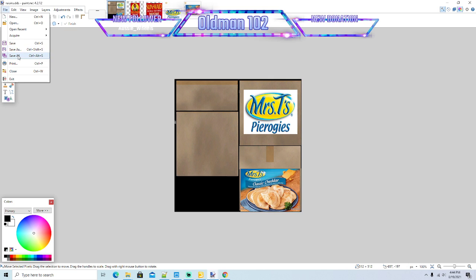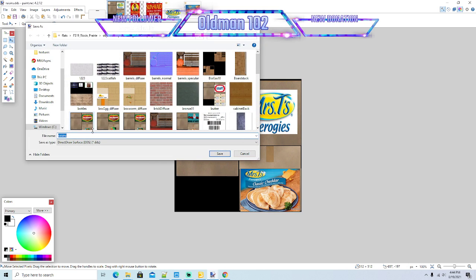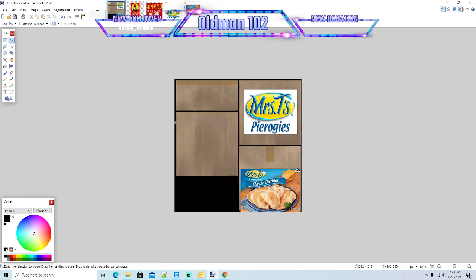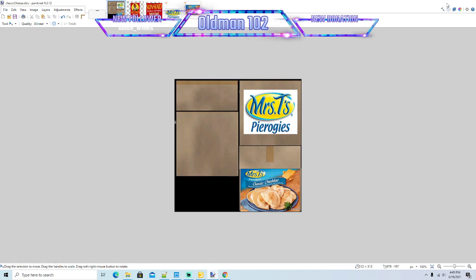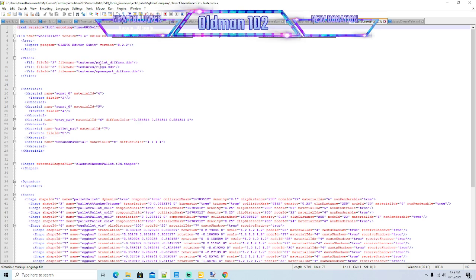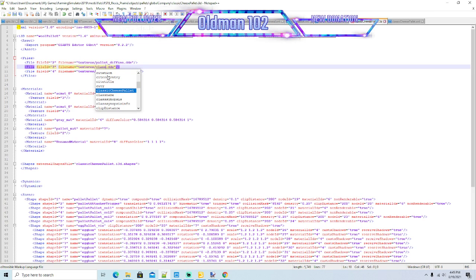Let's go File, Save As, Classic Cheese. This one needs to be DTX1. Let's change this to Classic Cheese.